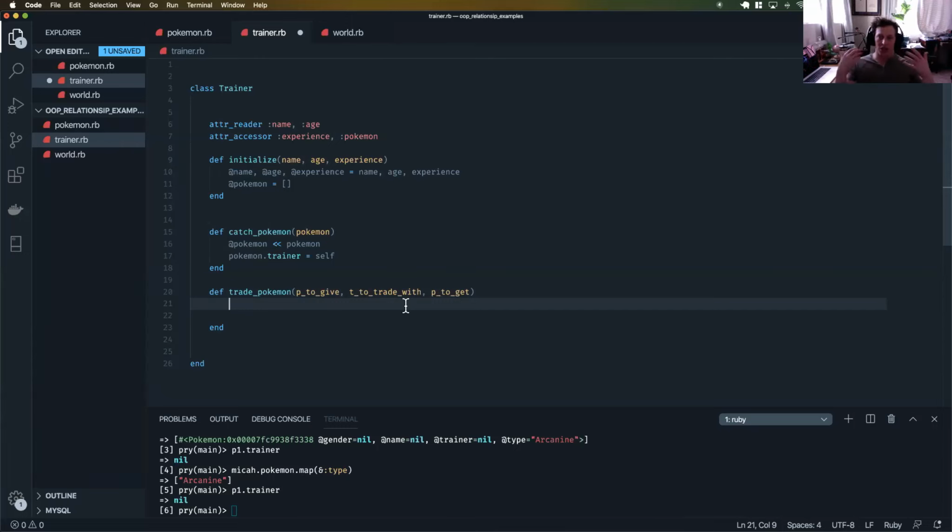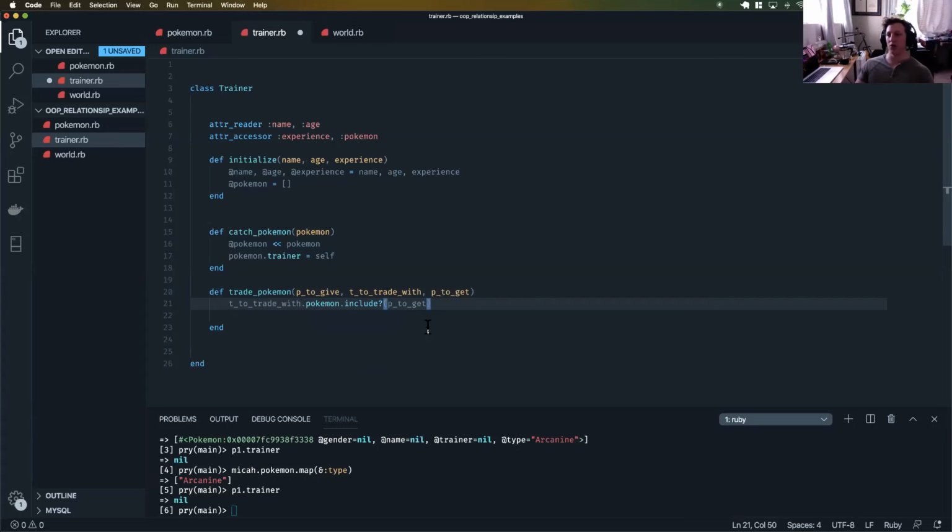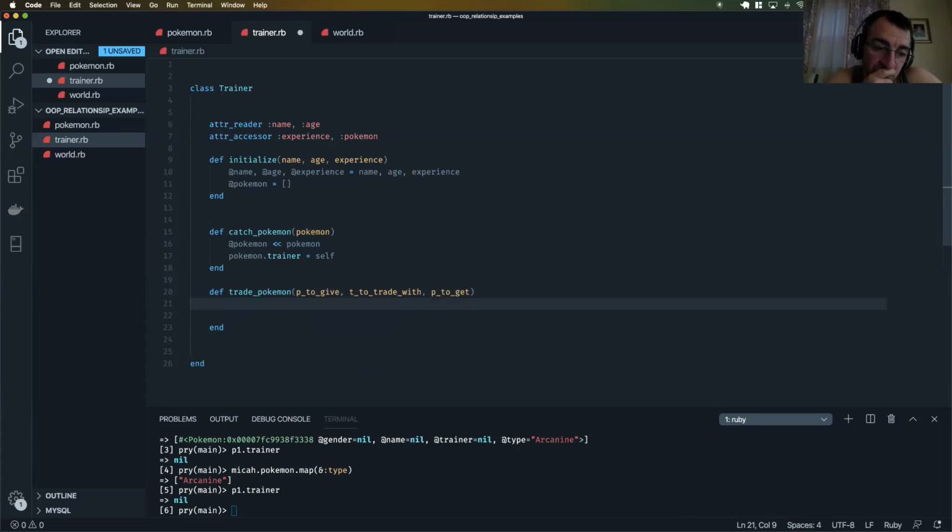There's no right answer. You're in charge of how you want it to work, because getting the trainer now gives you more control. You could also make sure that the T to trade with, the trainer that you're going to trade with, dot Pokemon actually includes P to get. So he's not trying to give you something he doesn't already own, right? We're not going to do that today, but it's just something to think about. There's a lot of stuff to think about when you're making these decisions.